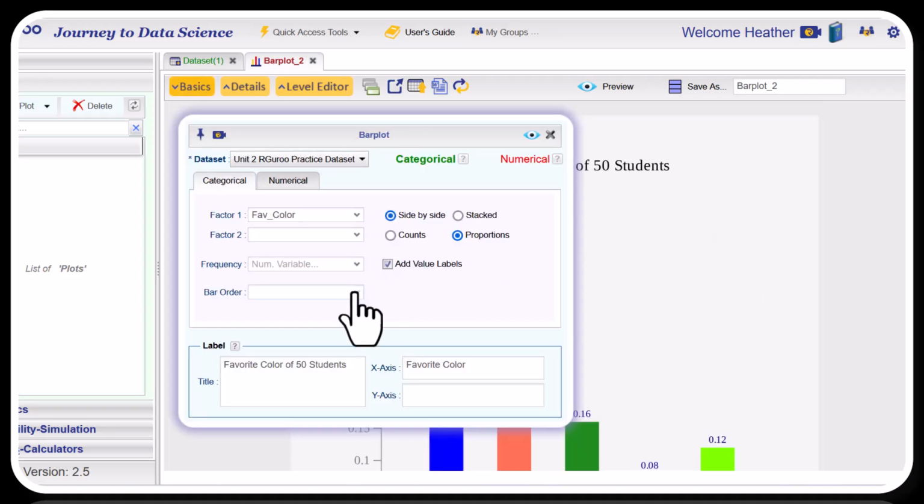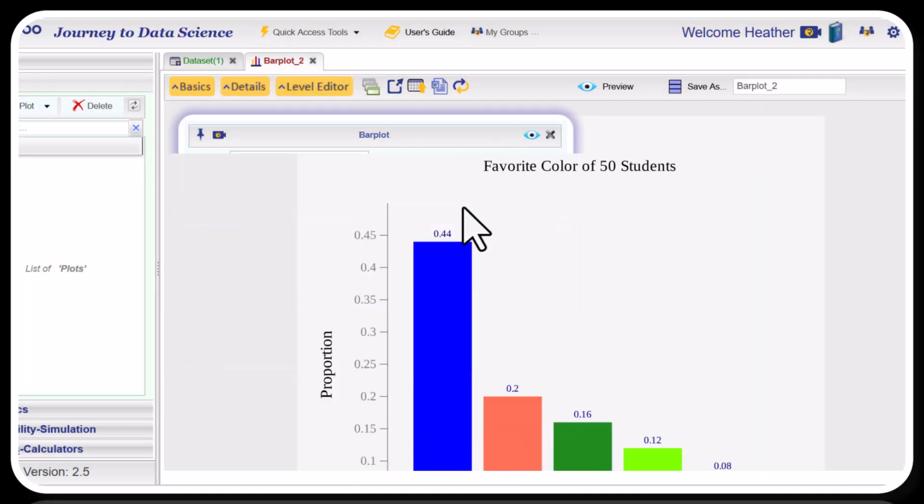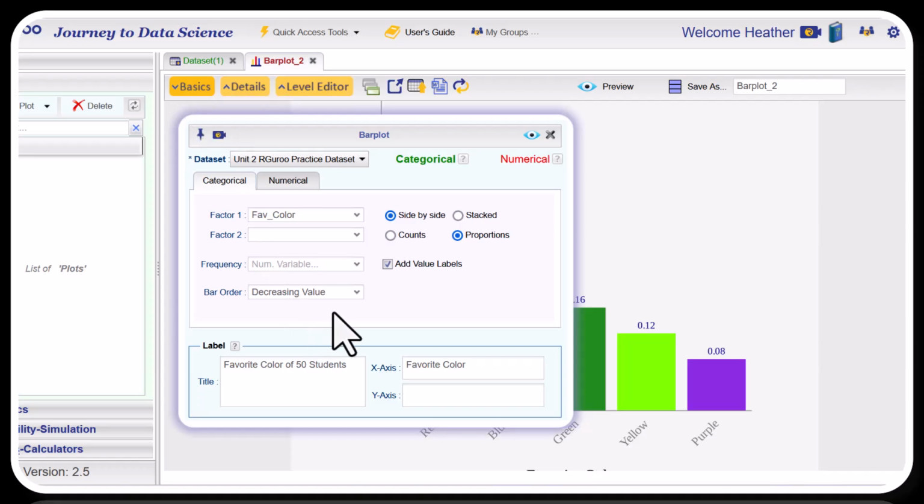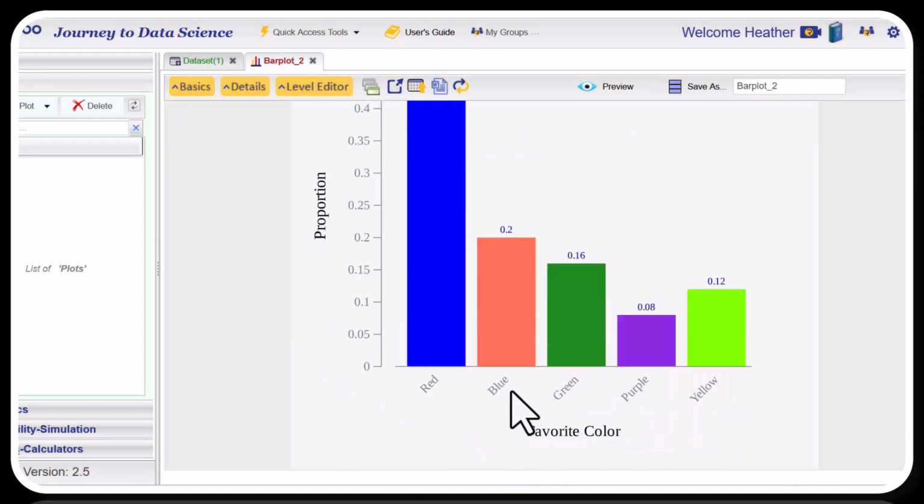Another thing you can change is the order of the categories. So you can change it to decreasing value, increasing value, or data. So for example, let's just say decreasing value. If I hit that button, then it puts them in descending order, meaning the most frequently chosen favorite color, which is red, down to the least frequently chosen. And if we go back and choose the data, I think that was the default setting. This is how it appears in the original data set.